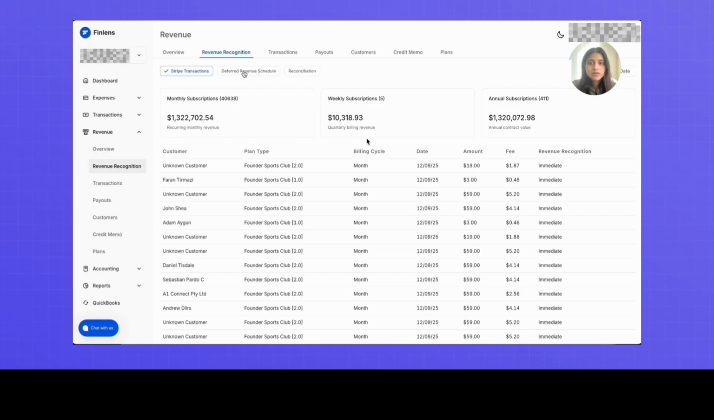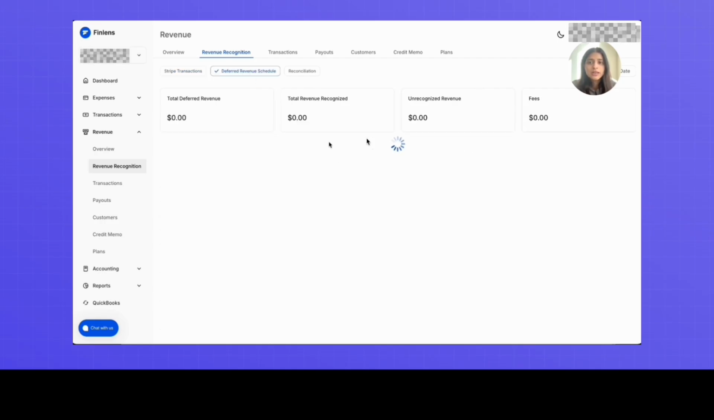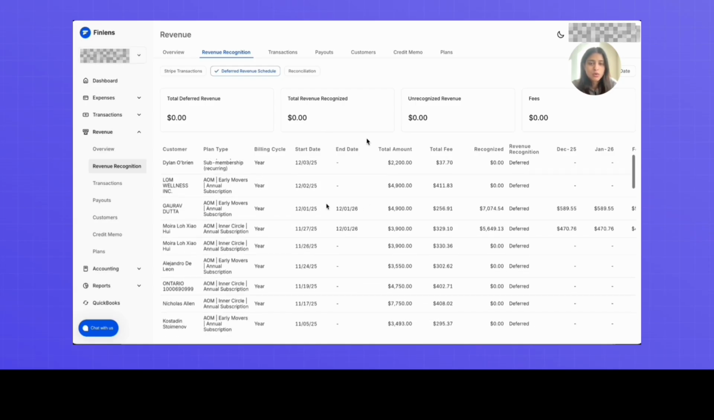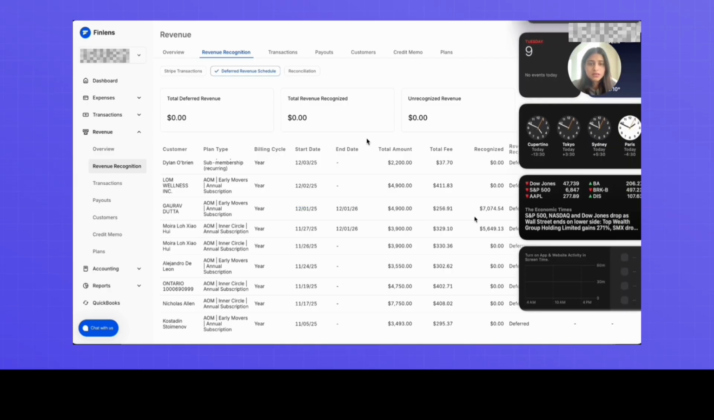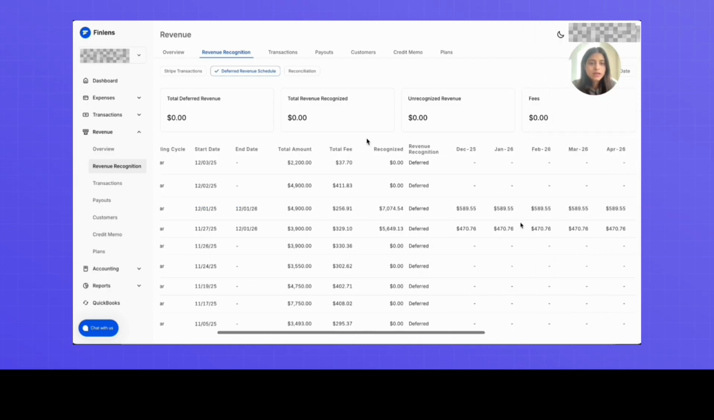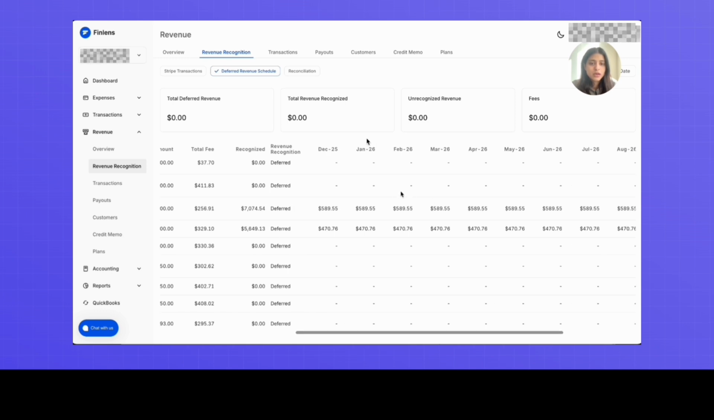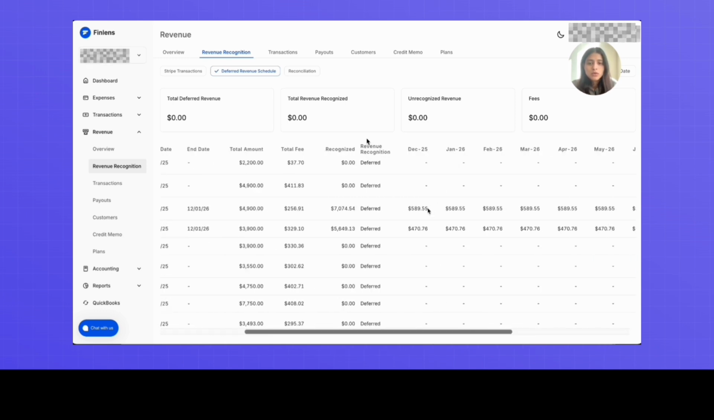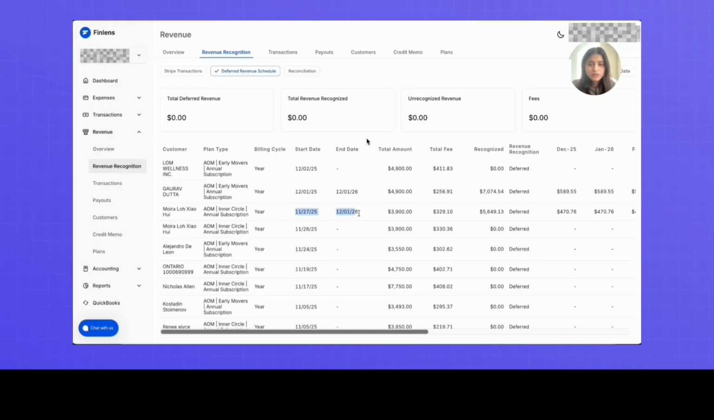So for the yearly billing cycle, we have a separate tab called deferred revenue schedule. In the deferred revenue schedule, it will show you how the total amount has been paid and how it is deferred across the year. So let's just say the total amount is 4,900, and then you can see how it is deferred per month across the year. So this is how the deferred revenue schedule works.